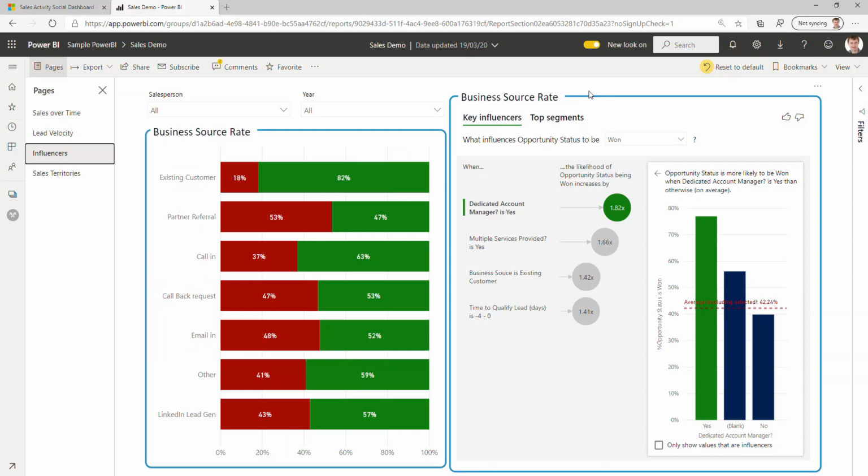So for here, we want to see which influences opportunities to be won. So basically looking at all the different factors that we've added to this visualization, which ones are causing opportunities to be won more often. We've added in things like, does this account have a dedicated account manager? Are there multiple service providers to this account? Added in the different business sources or lead sources, as well as time to qualify leads.